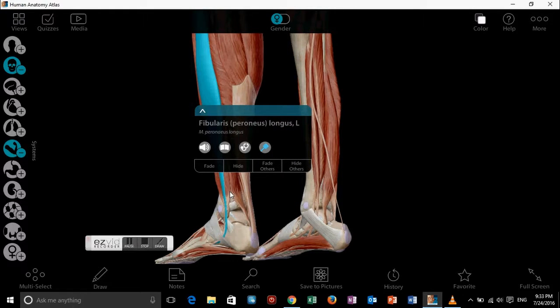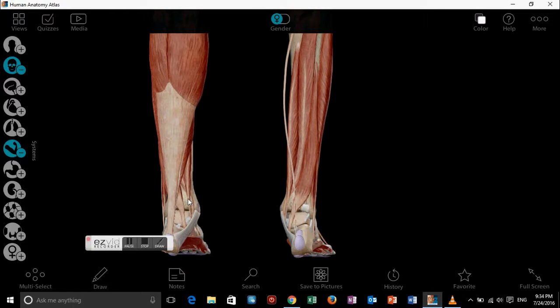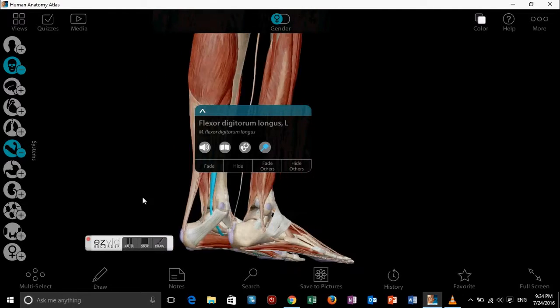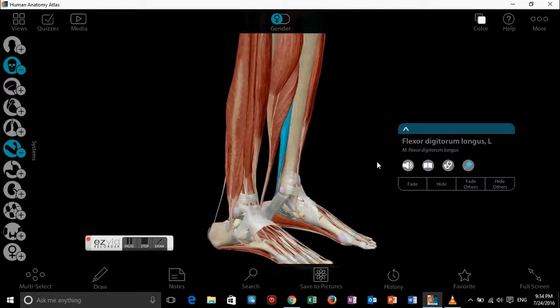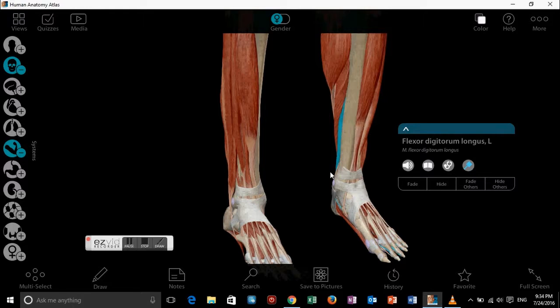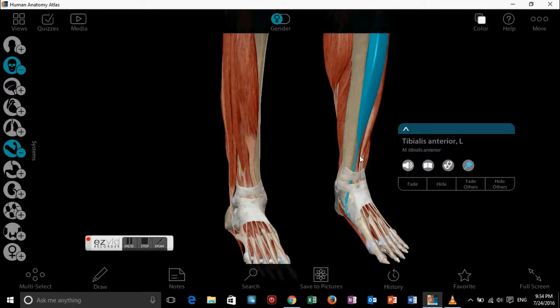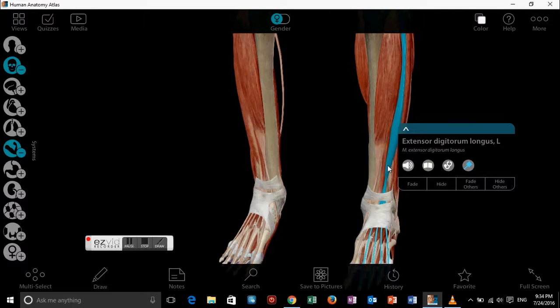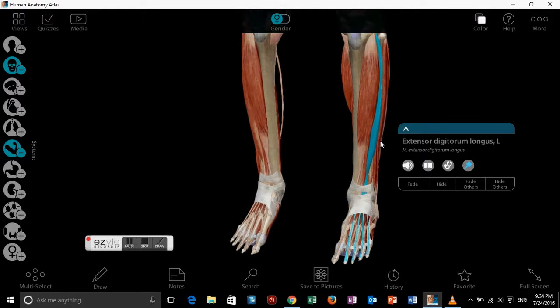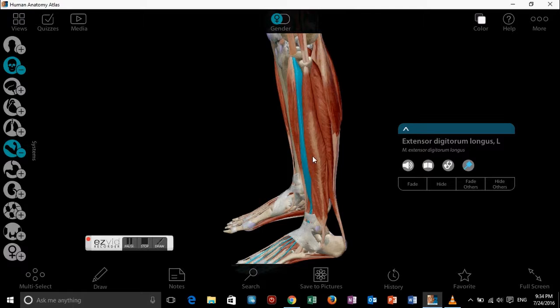And I think at this point I was burning out. Oh, this is the part I wanted to show you that I missed. Do it again. The fibularis longus and fibularis brevis. Come on. Show it. Extensor hallucis longus. Extensor digitorum longus. And there we go.